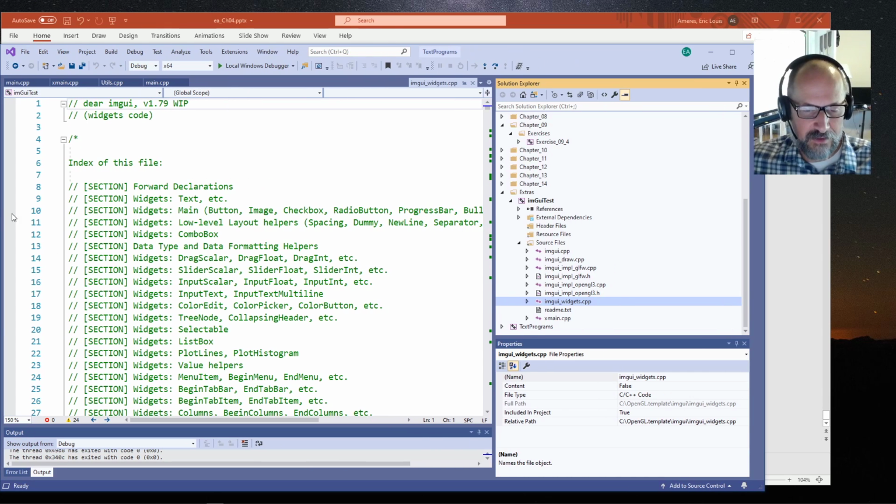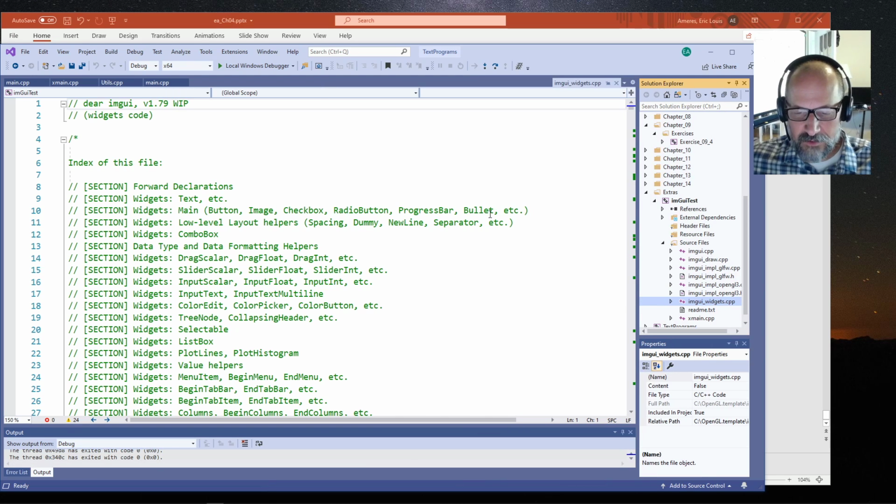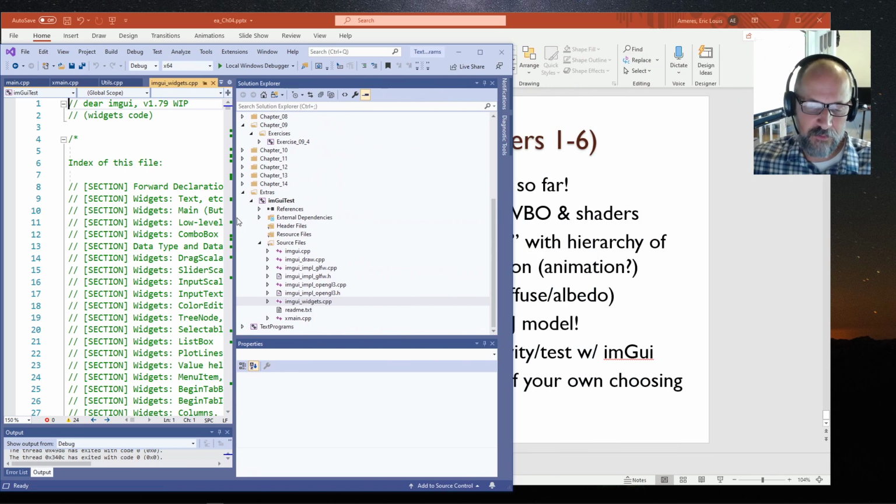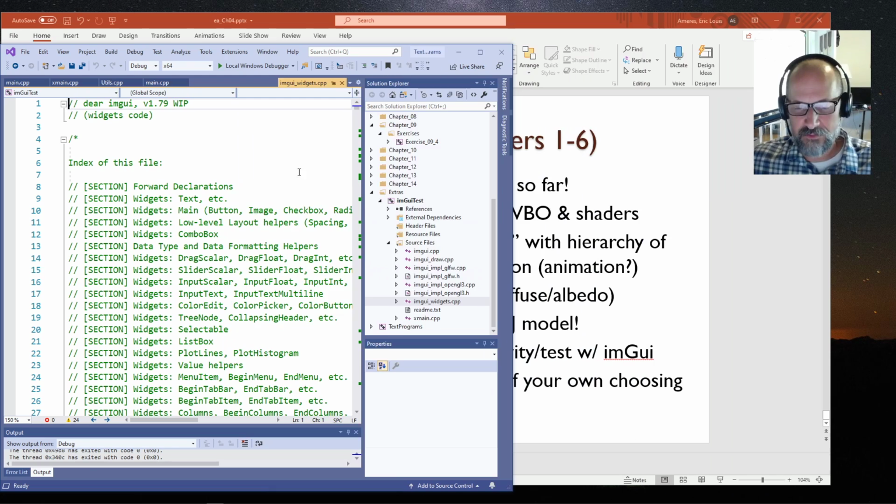And you can see that there is lots of things: buttons, images, checkboxes, radio buttons, progress bars, what else? Bullets, etc. Lots of different things. Combo boxes, slider boxes, input scalars, etc. Lots of great stuff. So whether you decide to just include the C++ files and the headers directly, that's totally fine. Or if you want to make your own library based on that, or you want to use a pre-baked version of it, that's totally fine.